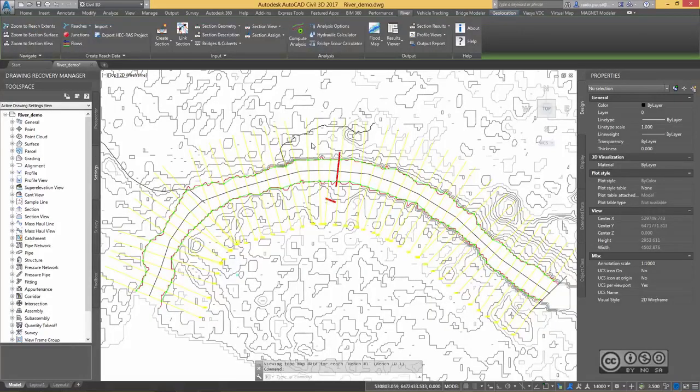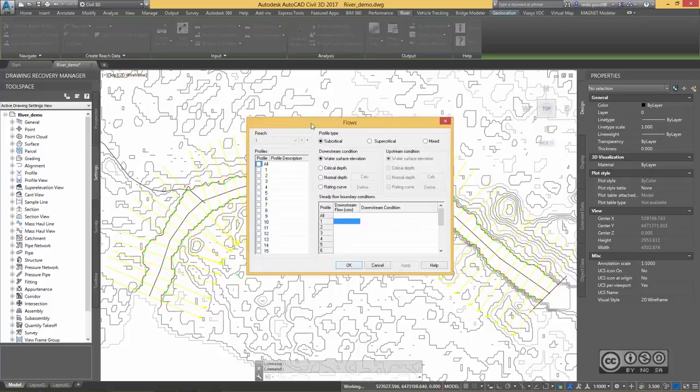Next step will be to define our flows that we may have in our river. I use create reach data and flows tool, and I get a simple dialog, flows. On the left hand side, I can define my profile descriptions, meaning what scenarios I would like to analyze. For example, I may name my first scenario as a minimum flow, the second one as my average flow, and my third one as my maximum flow. On the right hand side, I can now define my flow values to that specific scenario.